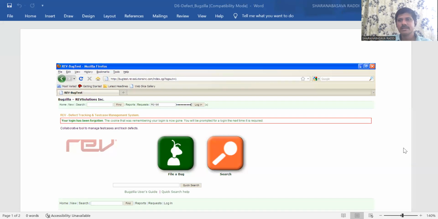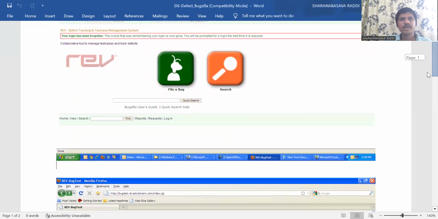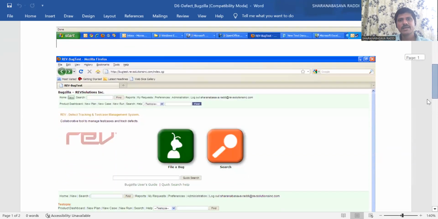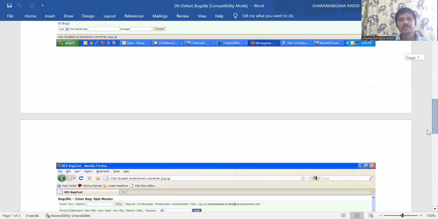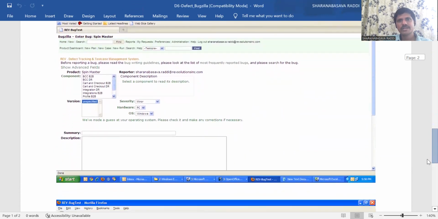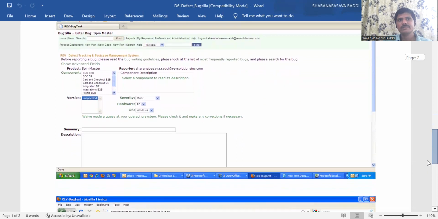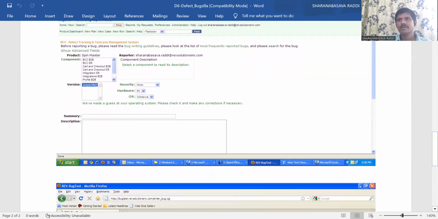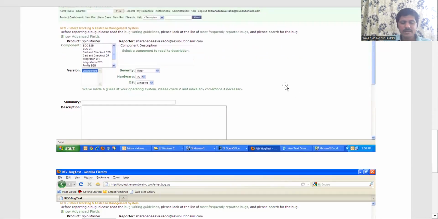Okay, raising a bug. First I need to log in to my defect tracking tool. Okay, I logged into the defect tracking tool, by using my username and employee ID. After logging in, this is Bugzilla. The screen you are seeing is the Bugzilla defect tracking tool.